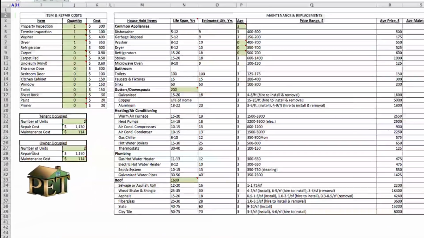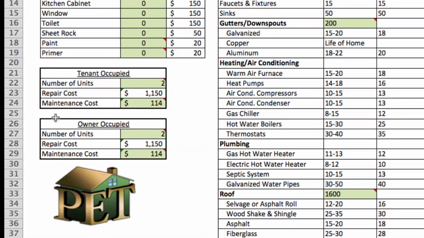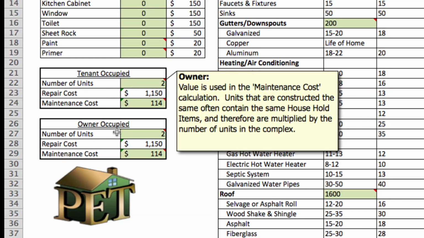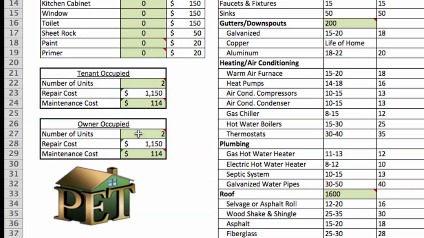Now, first, all we need to do is select which box is for our situation. I'm not dealing with a tenant occupied, I'm dealing with an owner occupied scenario. So let's start with the first green box, which is number of units, which is 2 because it's a duplex. Next is the repair cost.